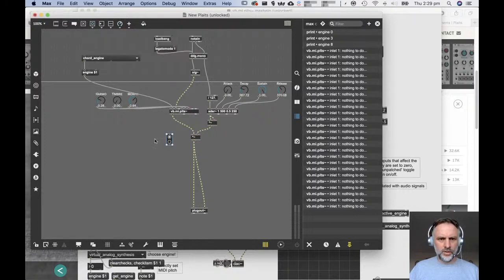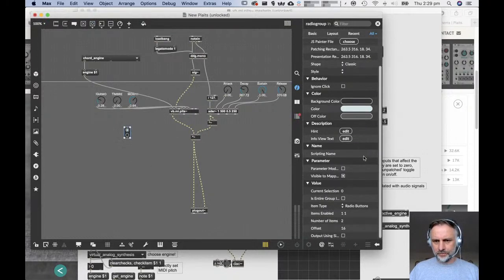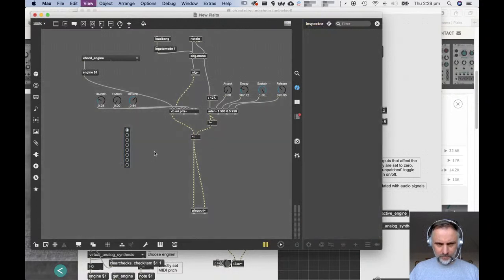Radio group. We could use this. And if I go to the information, I can increase the number of items. So let's say we have 8 items in the radio group. We can select between them like this, which is pretty groovy.